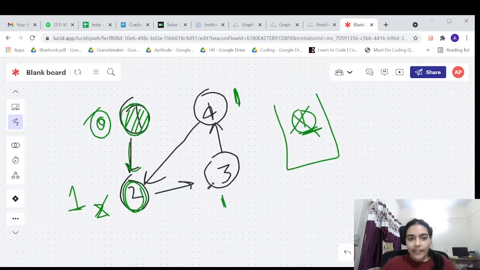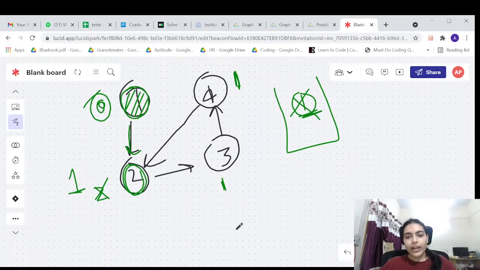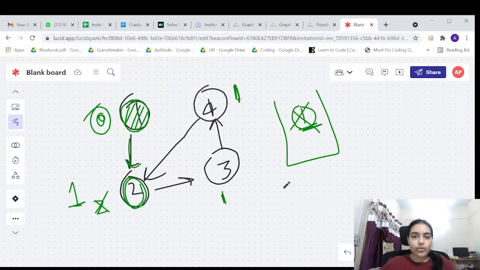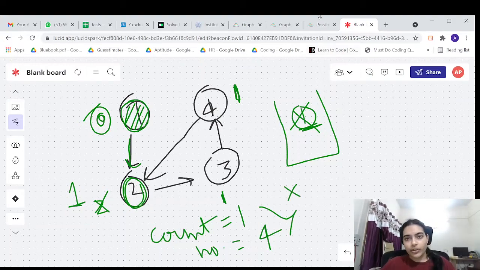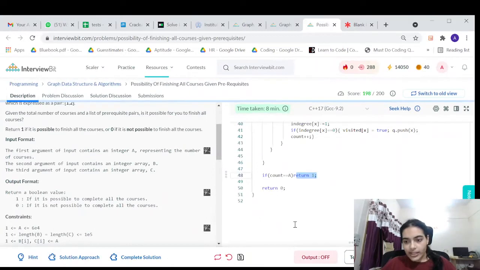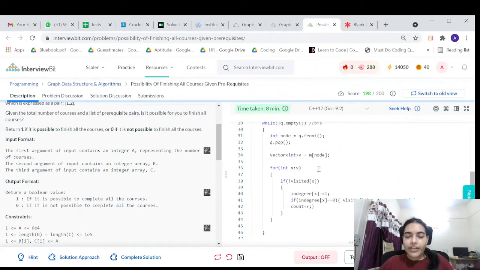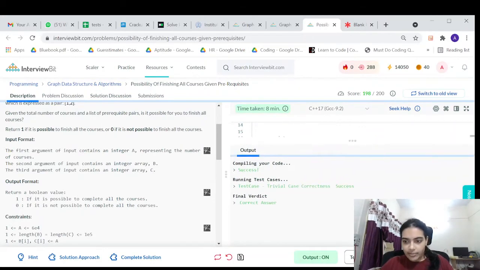Whenever you have such a condition where there is a cycle, you can never process all the nodes. So in this case our count will be 1, because we were able to process only 1 node, and the number of nodes that you have is 4. So count does not equal the number of nodes, so in that case you will return 0. That is a simple algorithm. It's called Kahn's algorithm. You can also do a DFS based approach to solve this question, but BFS is a simple approach, so take note of that.